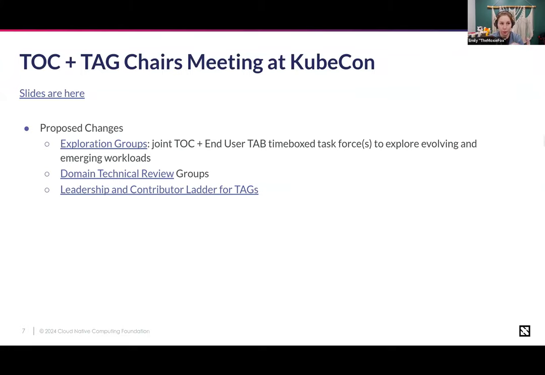So talk on the issue there. And then I believe Nikita is coordinating a more asynchronous or synchronous catch up so that we can have a plan and we can get it implemented and move forward. The next thing is the domain technical review groups.